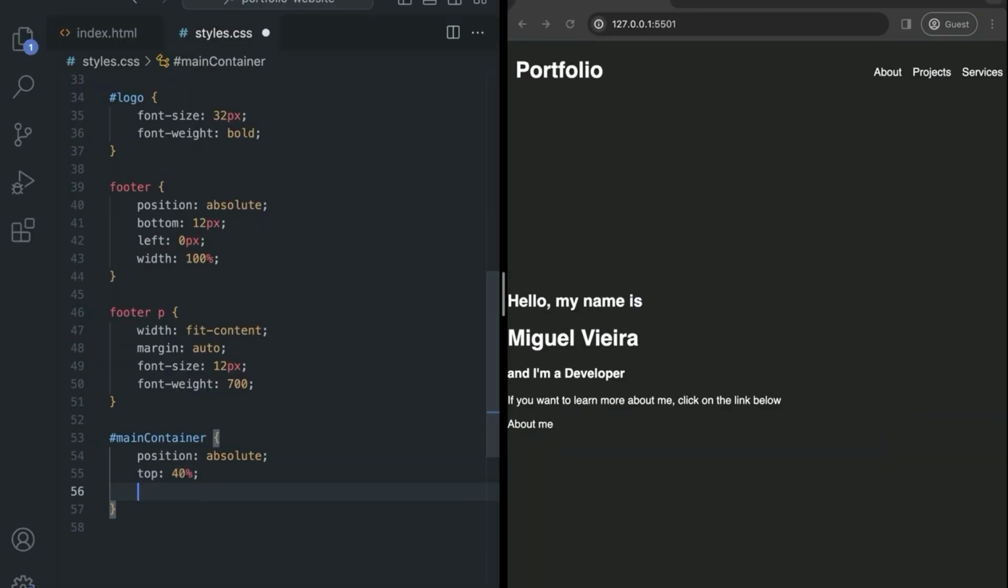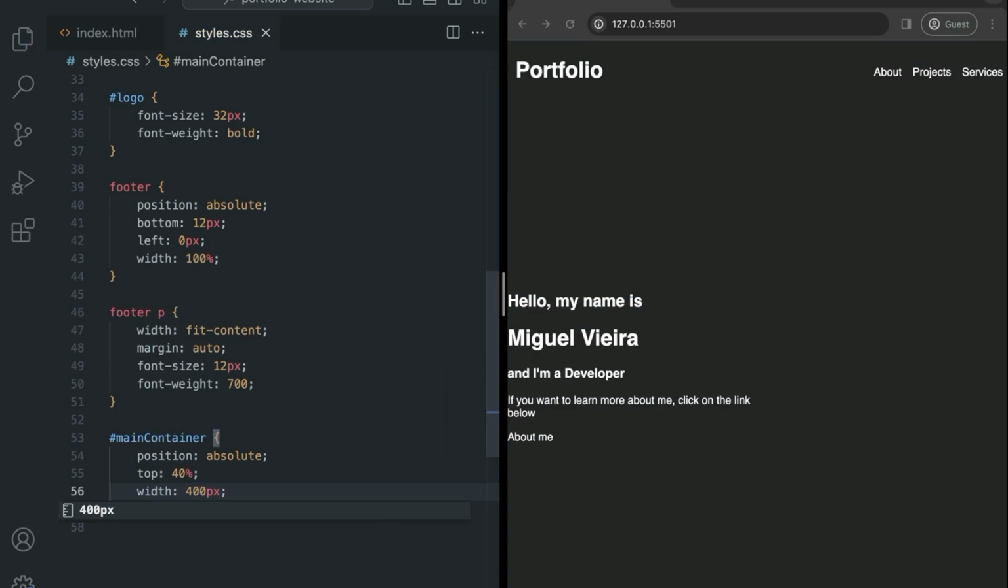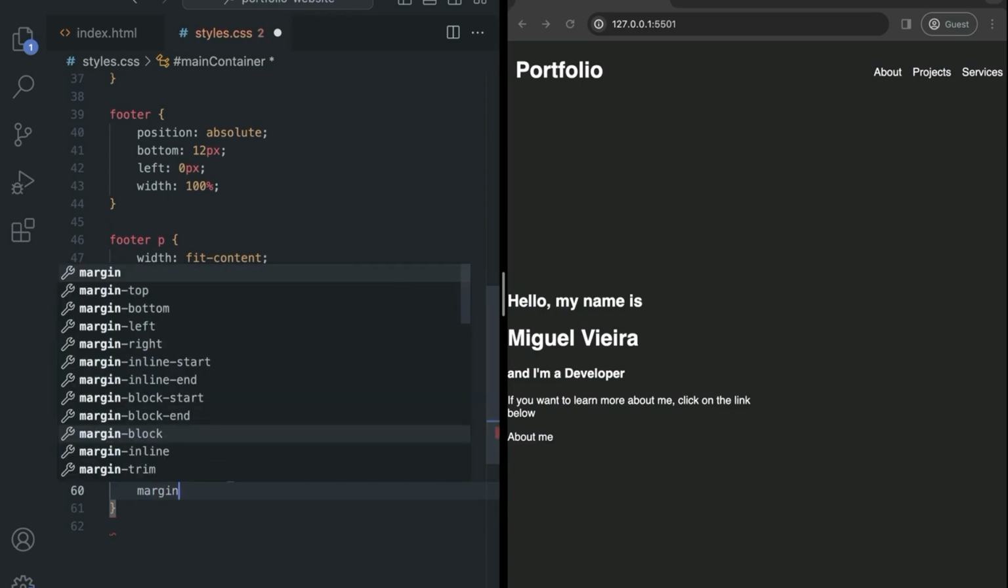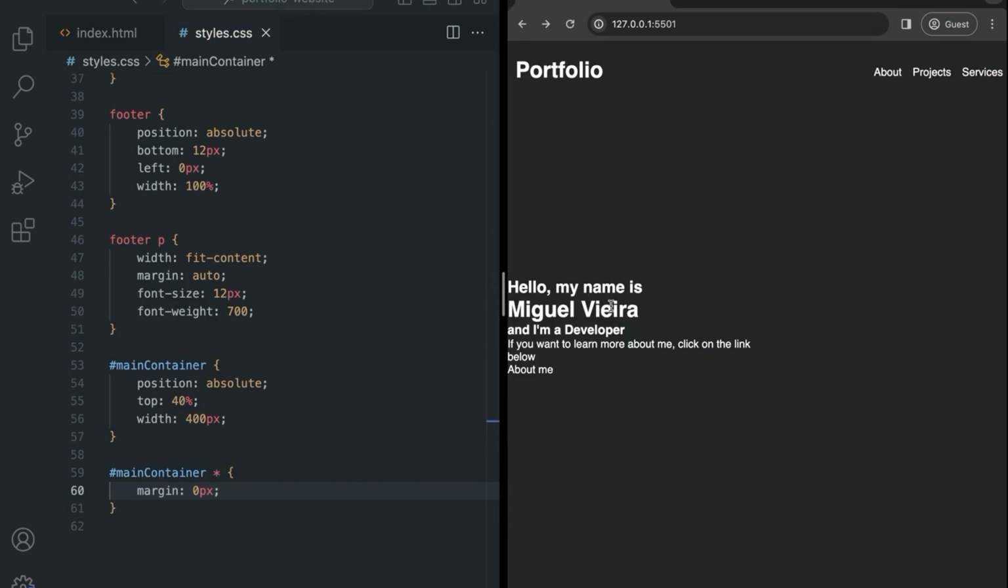Perfect. Now I want to add a specific width. So let's say 400 pixels, like so. And then one thing I don't like is all of this space in between the text. So what we can do is instead of going one by one, we can actually reference again our main container. And then let's go ahead and use the universal selector, to select all of the elements inside this container. And what we want to change is the margin to set it to 0 pixels. Okay, perfect. So now we don't have any kind of margin in between our elements.